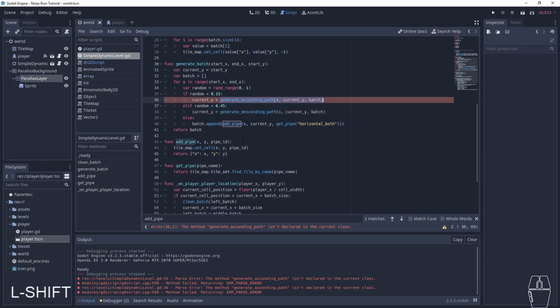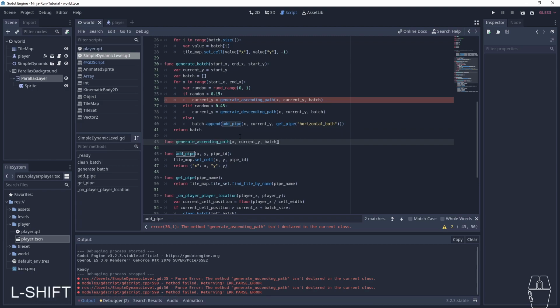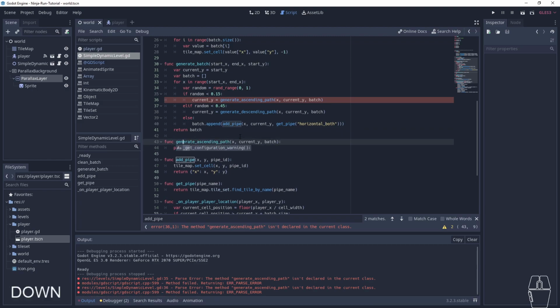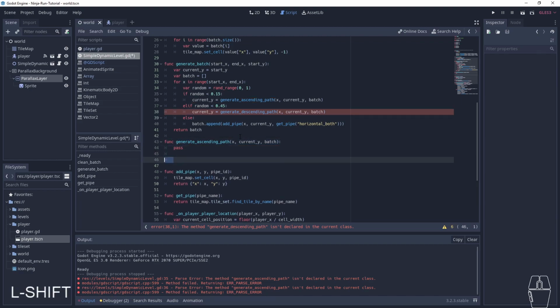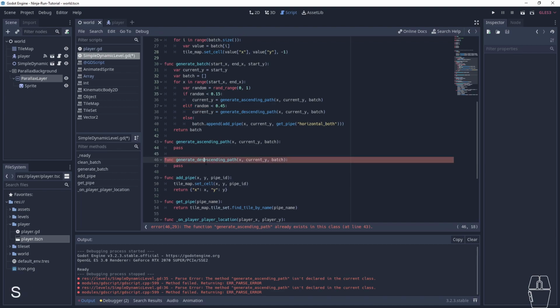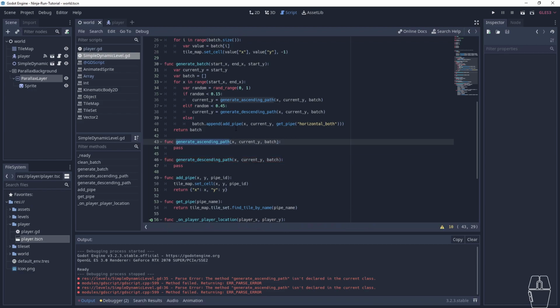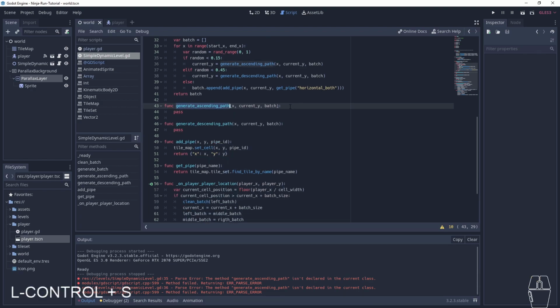So let me then create the functions, right? Function generate descending batch, pass, and function generate ascending batch, also pass, for now. Descending batch, descending path, all the same. So in the generate ascending path, let me first do this, and maybe we can comment this out for now with Control K. We can comment it in or comment it out. So we're just gonna have some ascending paths and test this, right?